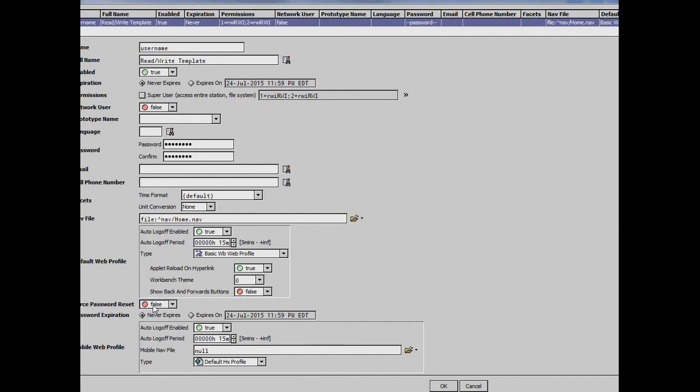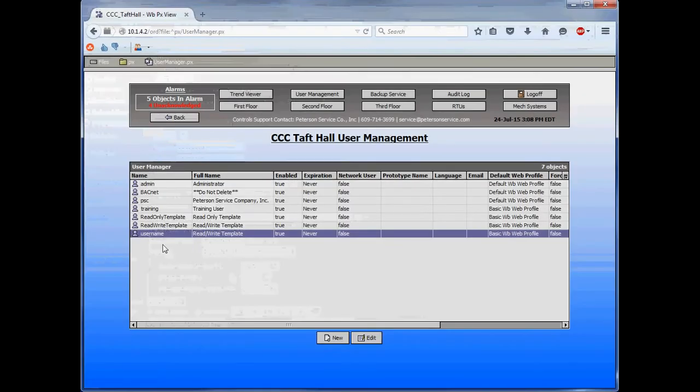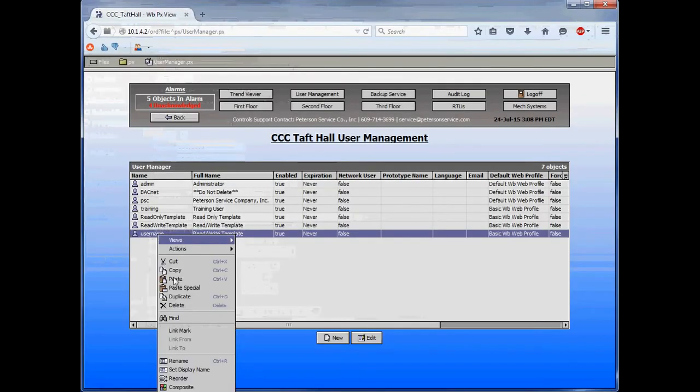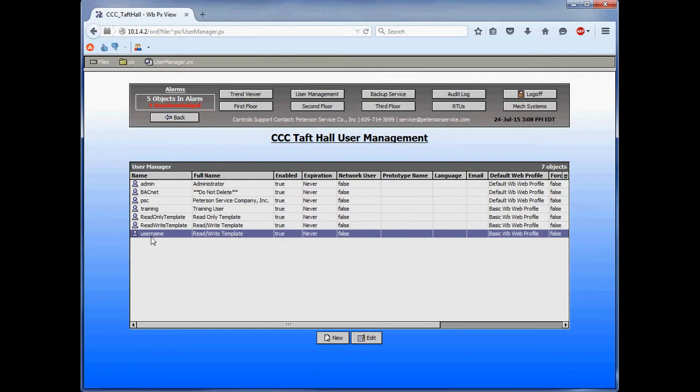To delete a user, you can right-click on them and choose Delete. You can also set a time for expiration on the user by double-clicking on it. And down at the bottom, password expiration. You could give a person access for a time.